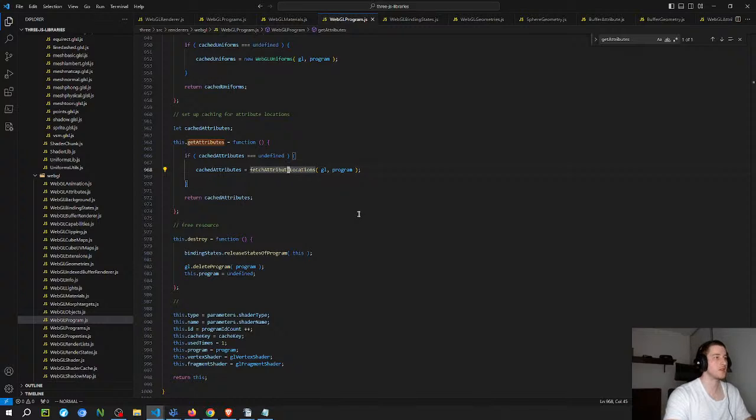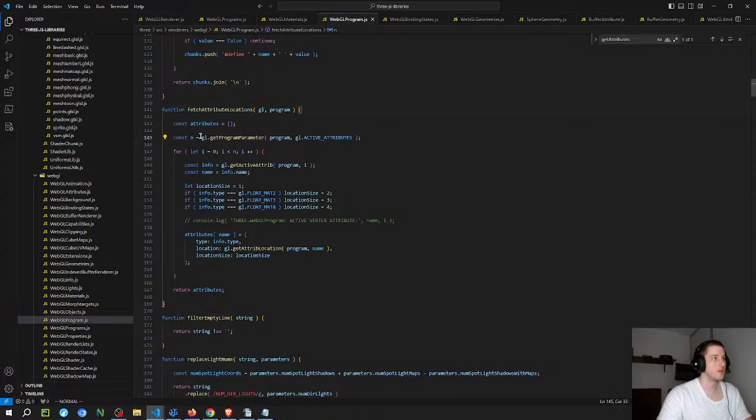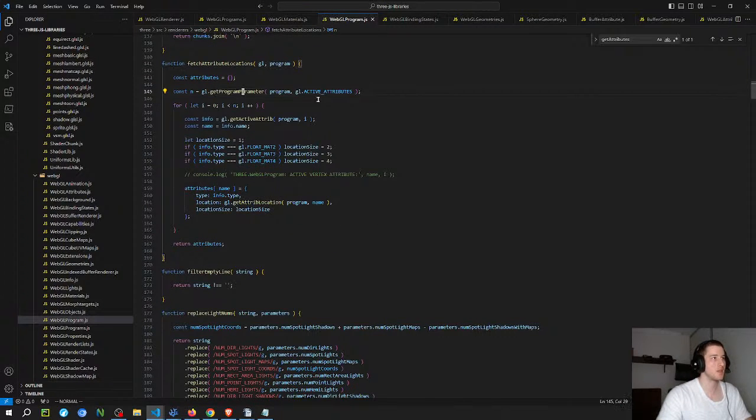And this is the function that actually uses WebGL to get the active attributes. So it's just getting the values of the attributes that are used inside of the shader based on this and storing on this n, and then it's looping over them. And then it's creating this cache here on the attributes and then returning this. So this is the thing that is going to allow you to get the location of the variable.